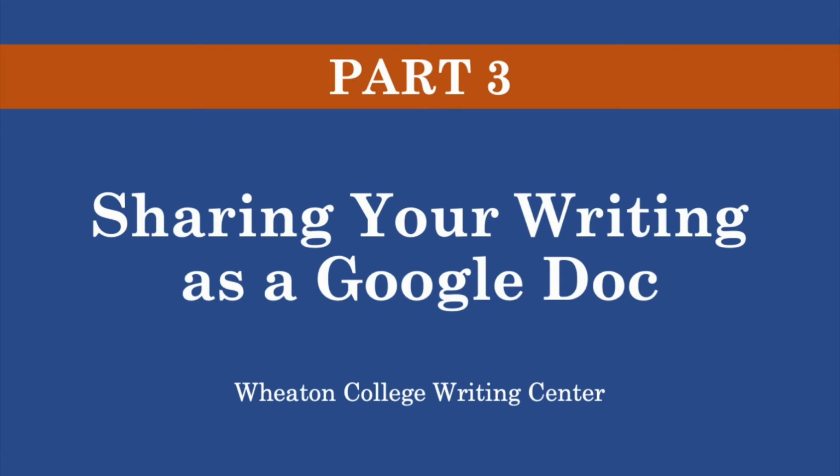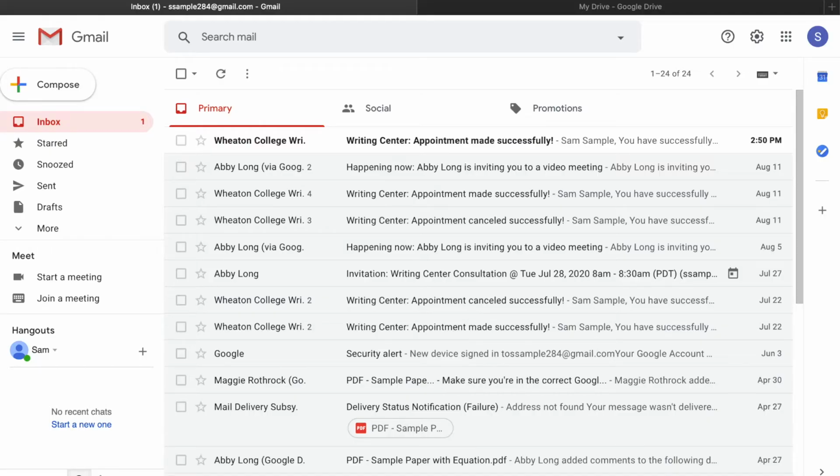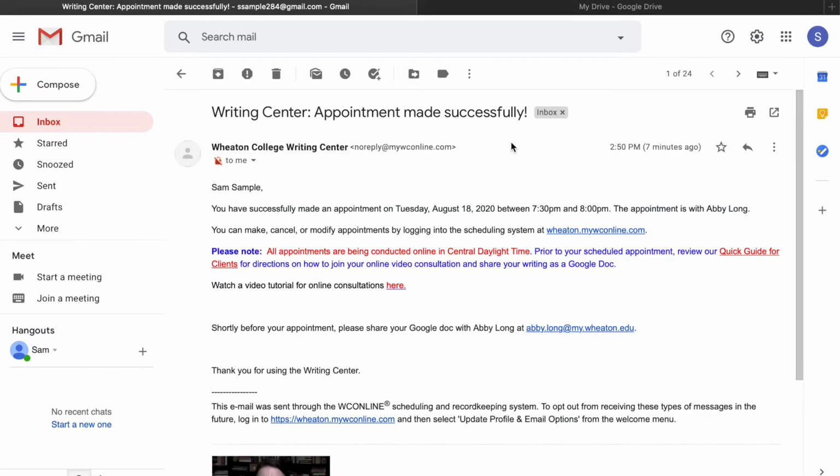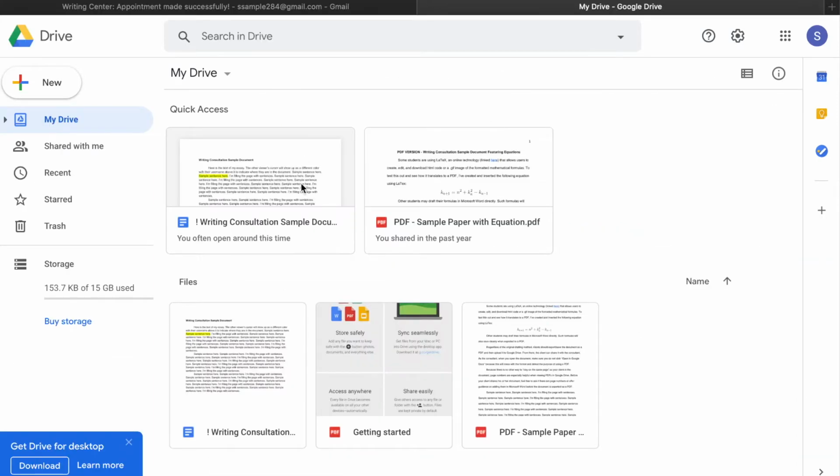Part 3. Sharing your writing as a Google Doc. A few minutes before your scheduled appointment, open the confirmation email from the Writing Center. In this email, you should find the my.wheaton.edu email address for your consultant. Now you can go to your Google Drive and share your writing as a Google document with your consultant.